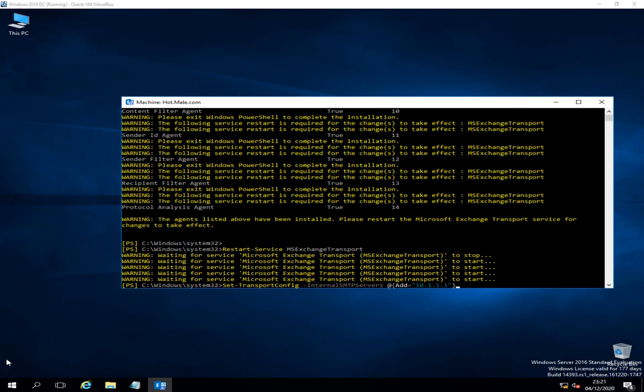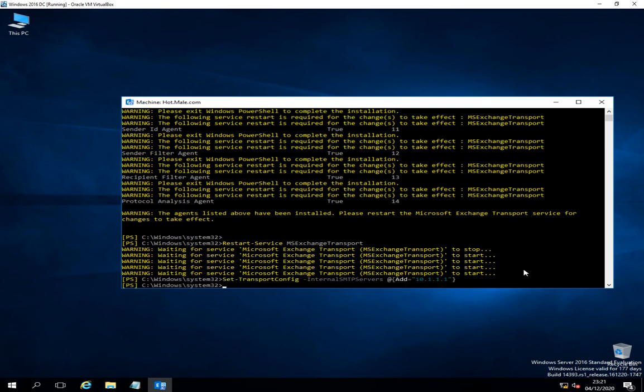So the next command tells it that the internal SMTP server is by IP address there, which means anything that's coming from our internal server won't be checked for spam. It's added to the safe list there. So again, we'll hit return on that one, and that will add that IP address to the safe list. If you've got more than one server, which you should have, you repeat the command listing all the internal Exchange servers.